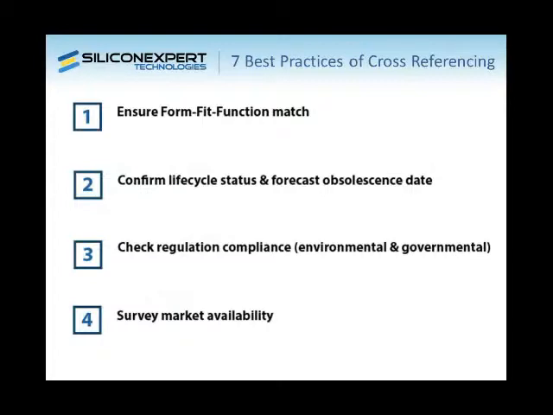We've developed a white paper which looks at the best practices for cross-referencing. And this really has to do with anybody in the industry, no matter how you're looking for a cross. The first is to ensure a form-fit-function match, ideally. Next is to confirm the lifecycle status and to forecast obsolescence dates. So it's not just about whether a part is active, it's also to see if the part is going to remain active.